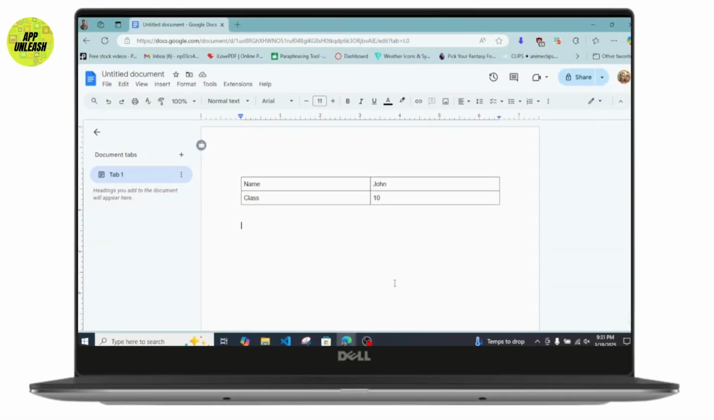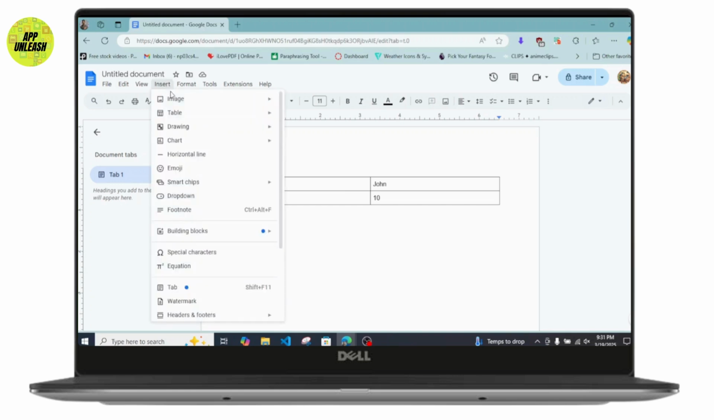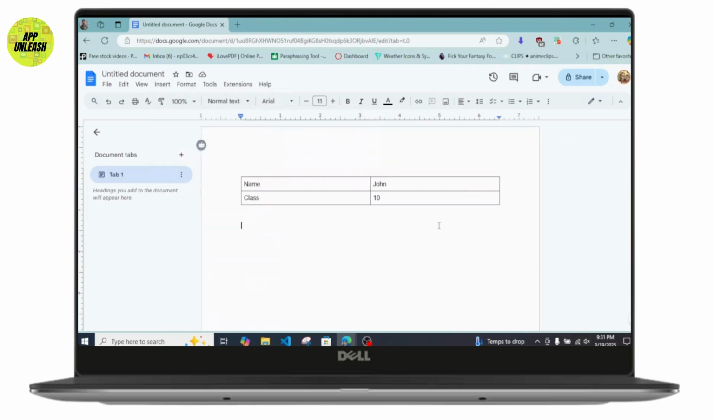In this quick tutorial, I'll be showing you how you can easily rotate your table in Google Docs. As you can see, I've already created a table. If you don't know how to create a table, just head over to your Google Docs insert option over here and click on this table, and you can select any number of rows and columns to create a table. As you can see, I've already created a 2 by 2 table.